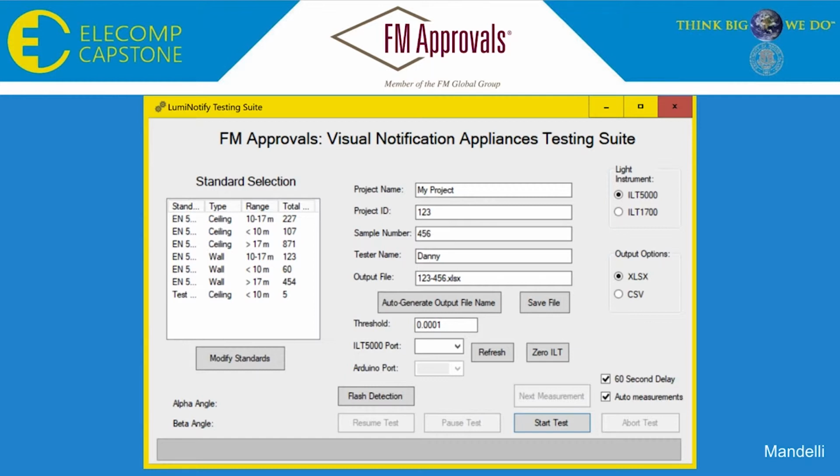In the middle here, the user would just input all the necessary test information. Then after that, just simply selecting a standard and starting a test. From here, the user can interact with it, gathering live measurements, as well as pausing, resuming, or aborting it entirely. Feel free to come by during the demo session to try it out for yourself.